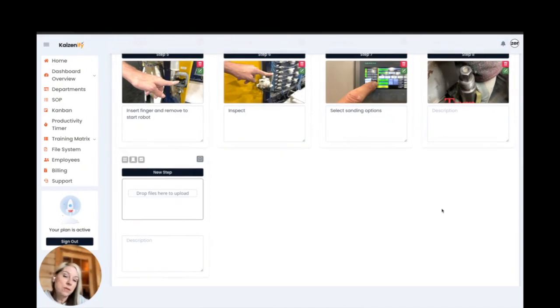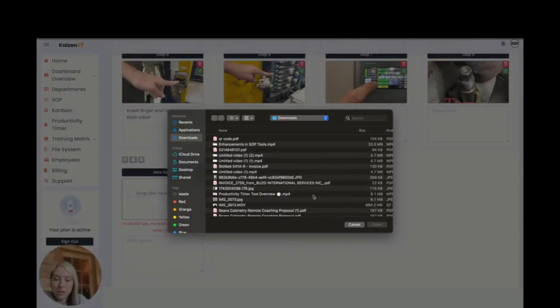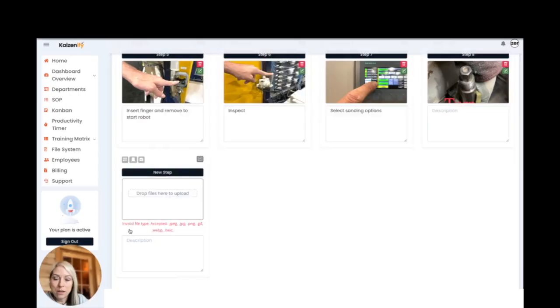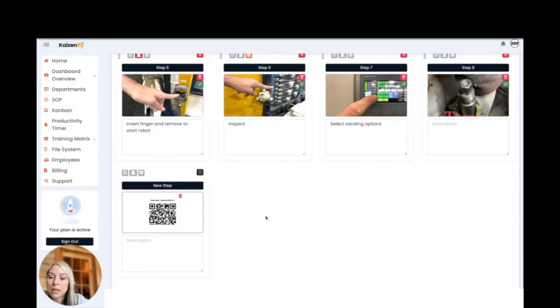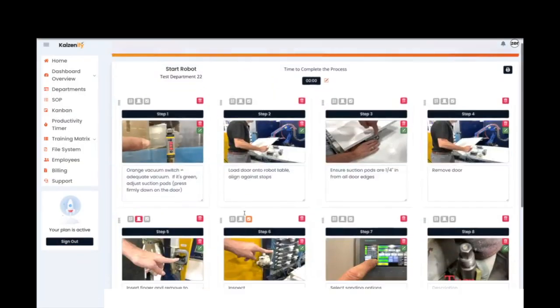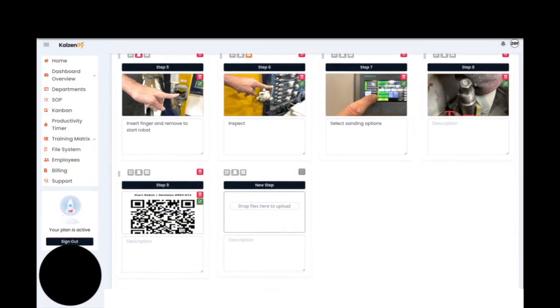Okay, so one of my customers has come up with a really creative way to use this QR code in an SOP. So what they did was they printed out that QR code, and then we're going to attach that image here. Okay, so this is the QR code. I'm going to just say finish. So that's the QR code to launch another SOP.